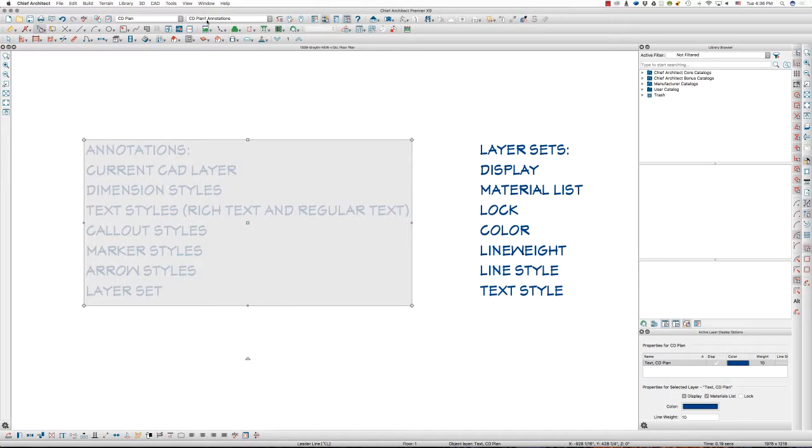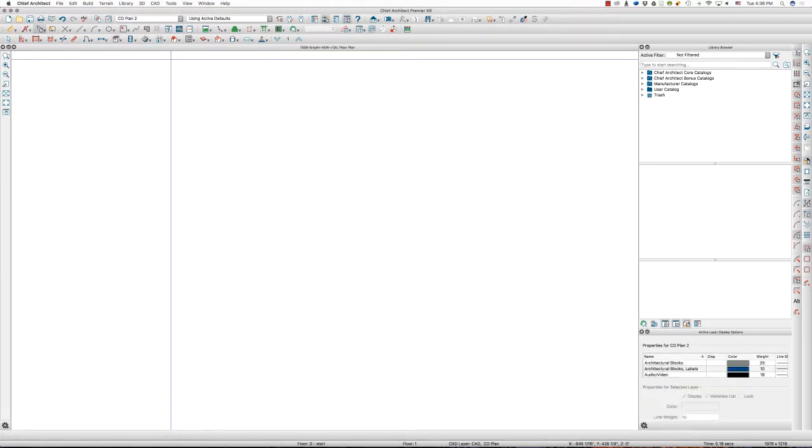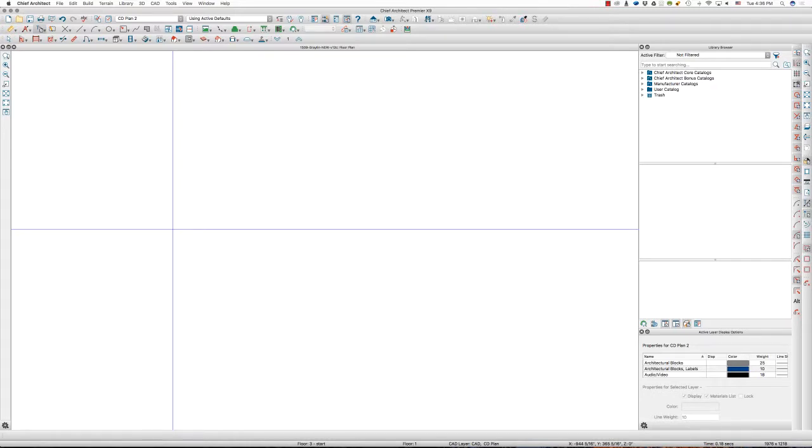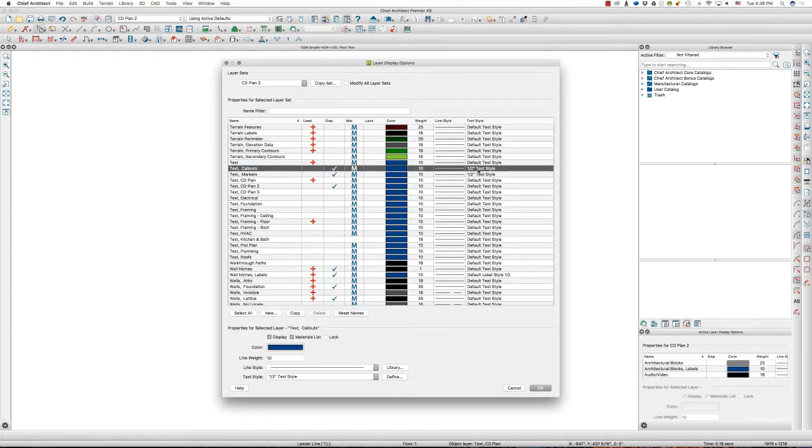If I were to go to CD Plan 2, I would want to keep the printed text all the same height. I would want 2 inch high, which is why I have my, let's go to text, which is why I have my callouts and my markers at half-inch text style.